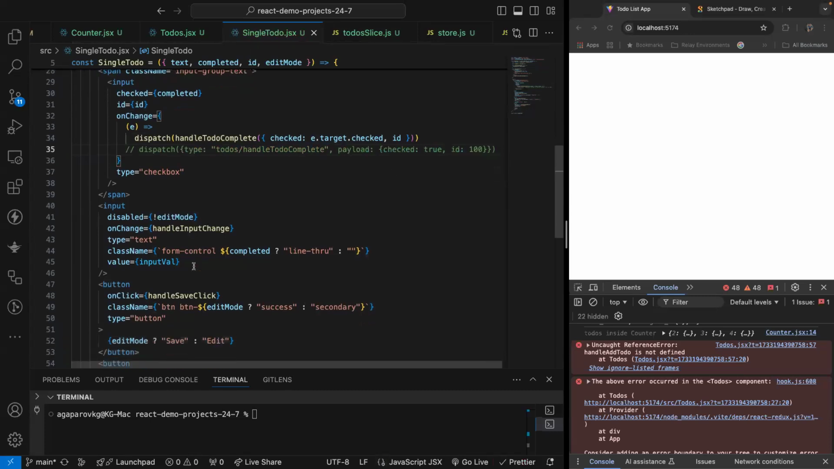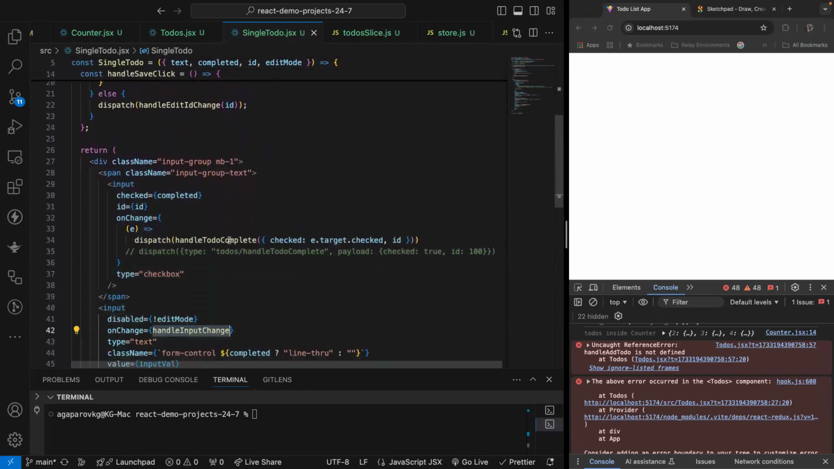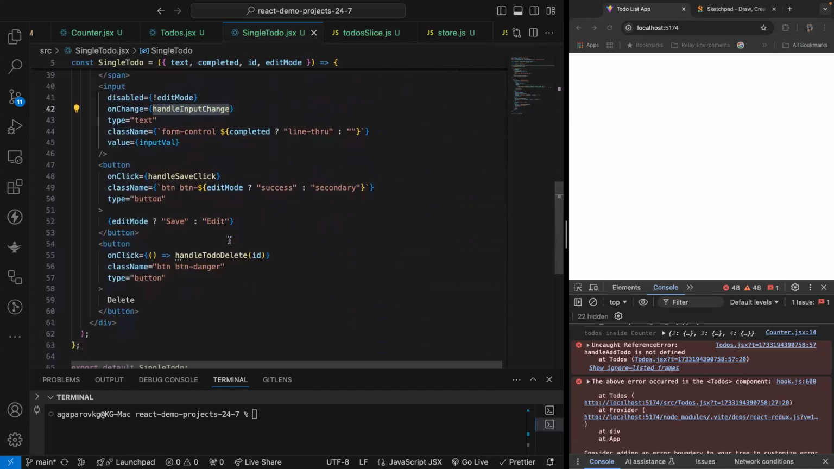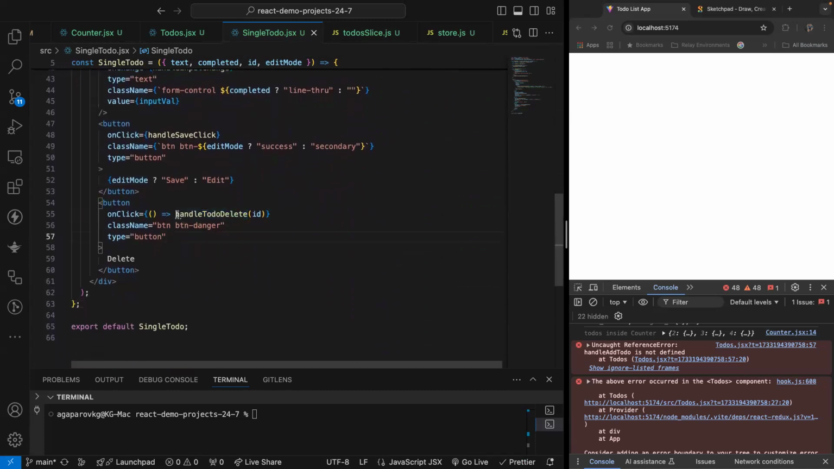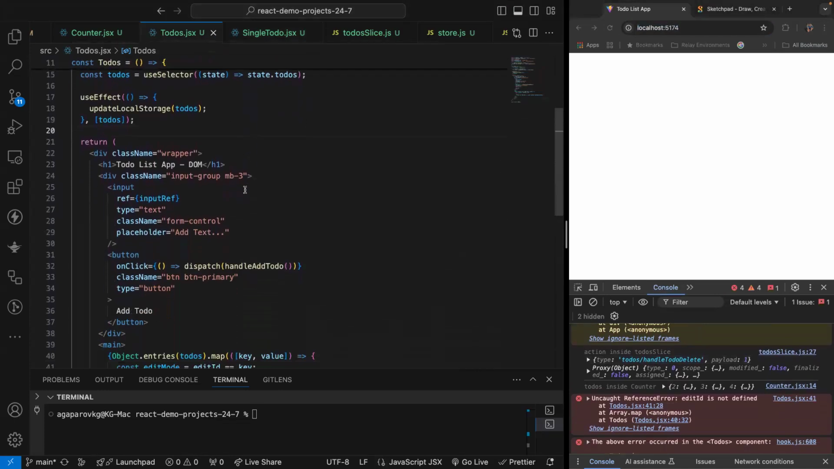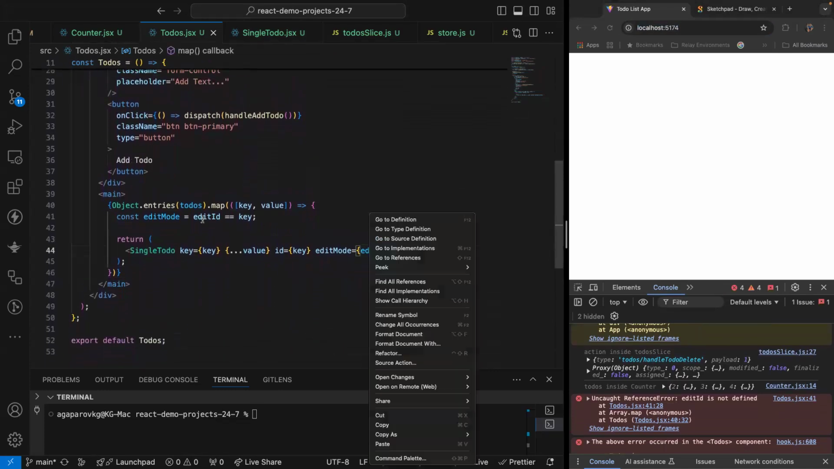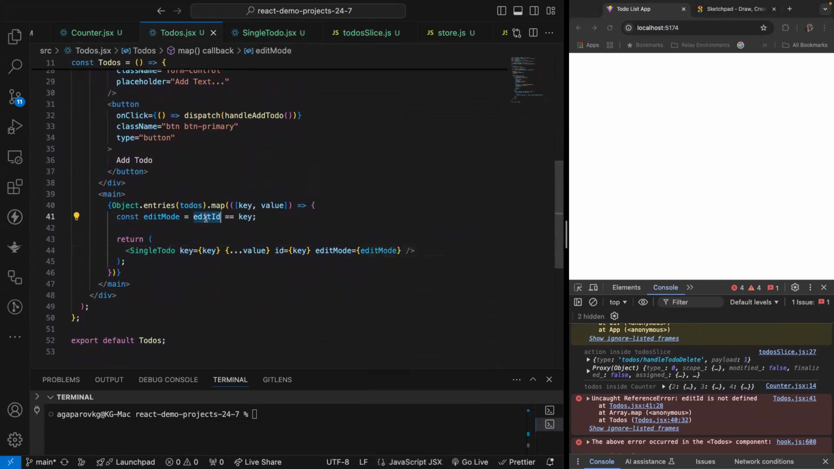Another representation. Do we have handle input changes only here? We're not doing anything else, and in handle save click, we're not doing anything else. The only thing left for this guy is to dispatch this function coming from the slice. Edit ID is not defined in to-dos JSX. I think I deleted this edit ID.